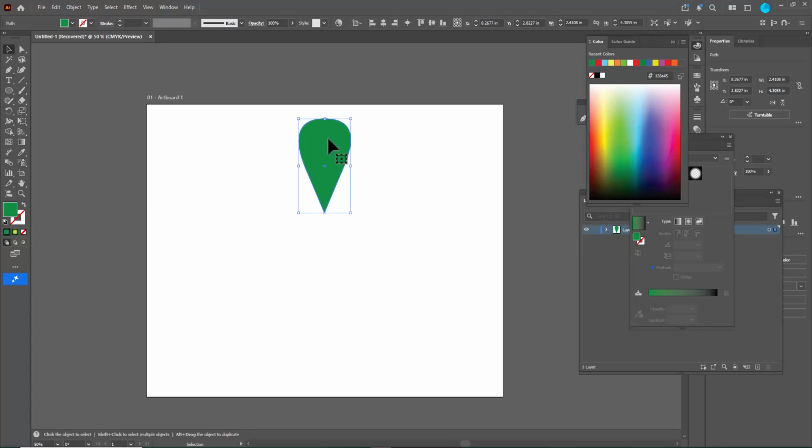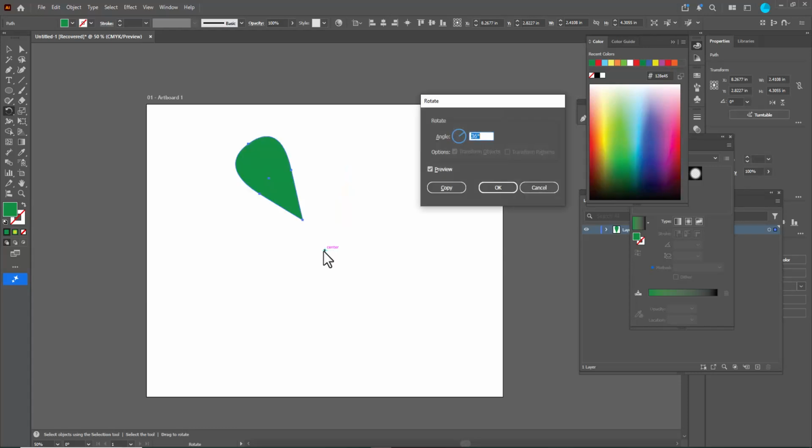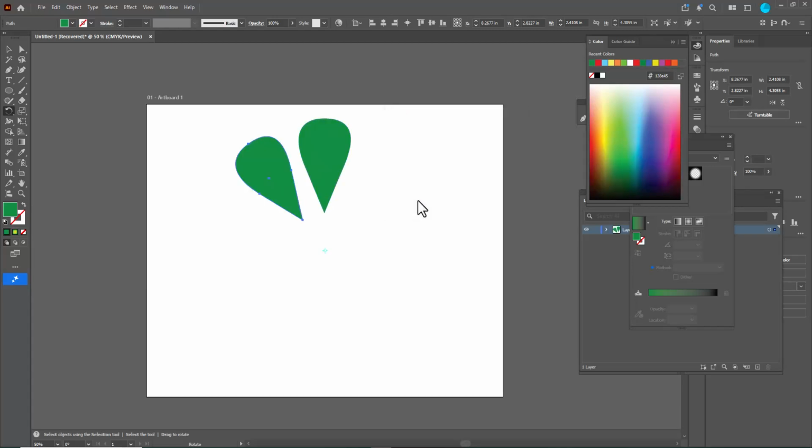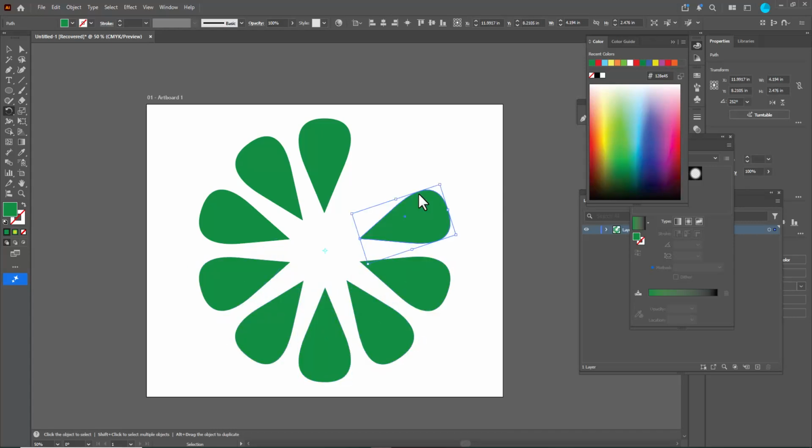We will activate the rotate tool by hitting R, and now we will change the center point by holding Alt in PC or Option in Mac, right, and then we will use this 36-degree angle value, and then we will click on copy. That's it, and we will continuously hit Ctrl D or Command D to create different duplicates, with every duplicate rotating by 36-degree angle value, right.